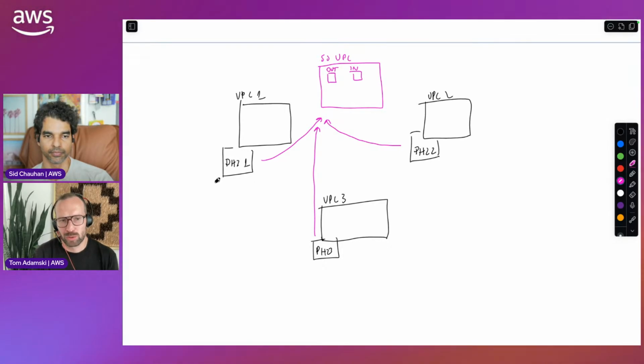And then they would set up rules for each VPC that would say anything star dot loop dot internal, forward to inbound.